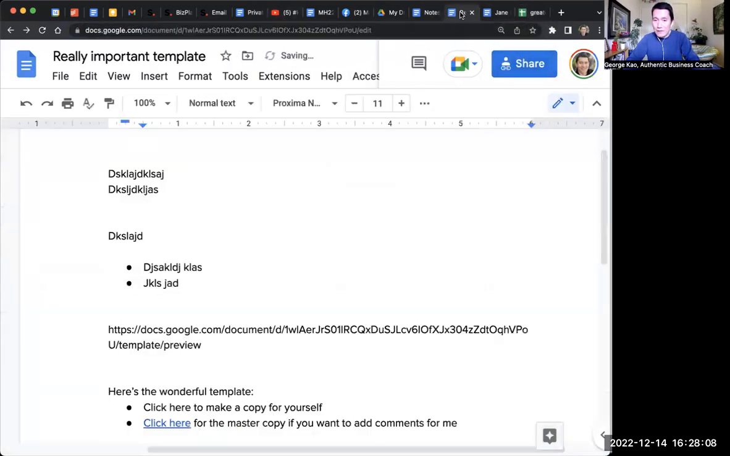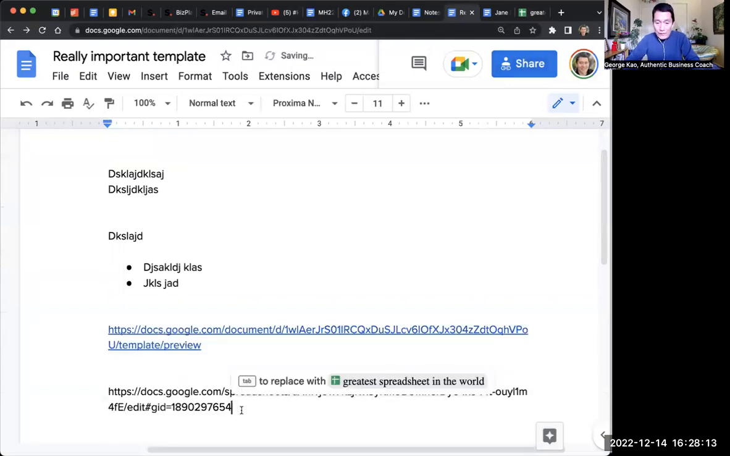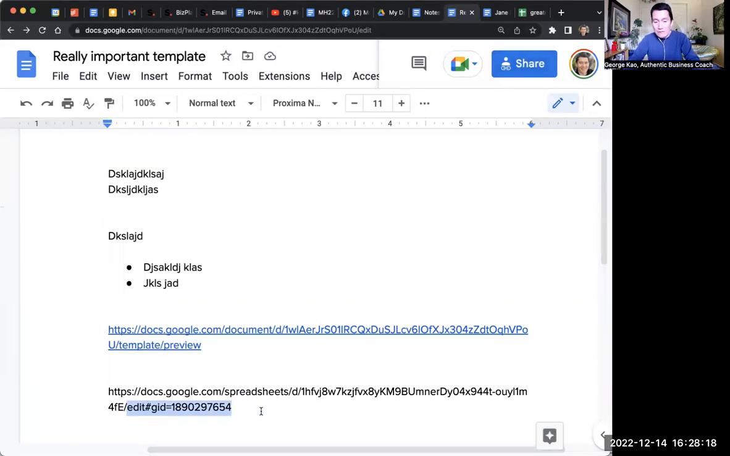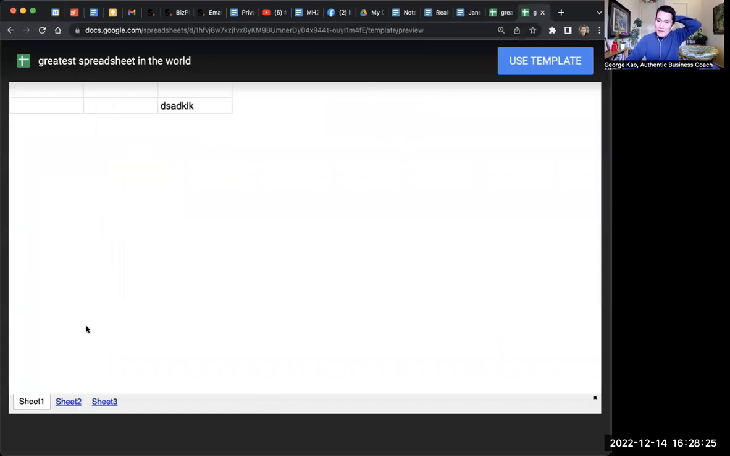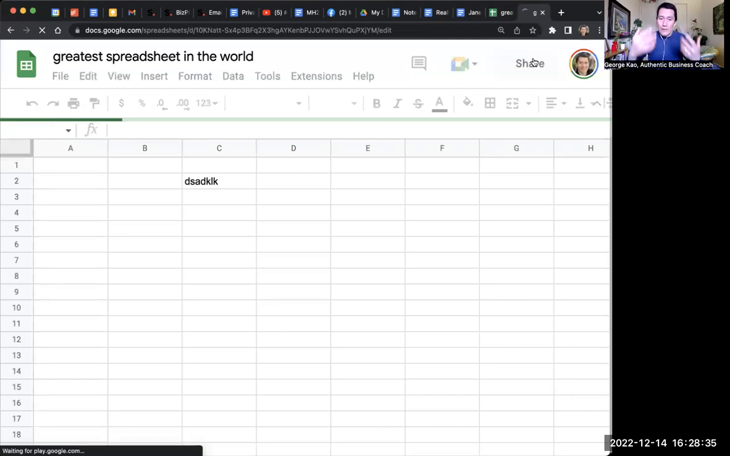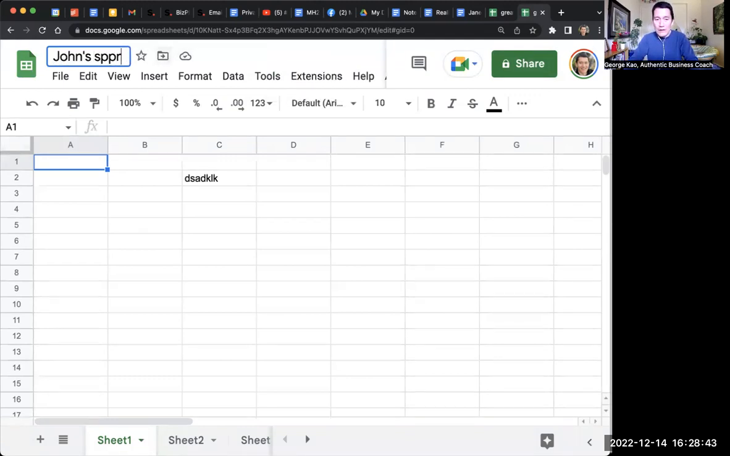The link for the template, as we did earlier, was we got rid of everything in the URL starting with the word edit, and then put template slash preview. And then let me show you what happens. It creates this. And the tabs are at the bottom as well. They can click on the tabs to check out if there's anything. I didn't put anything in the tabs, but they click on use this template. And once again, it creates a private copy for themselves. I teach them to click on the title and please change the title to John's spreadsheet or whatever.